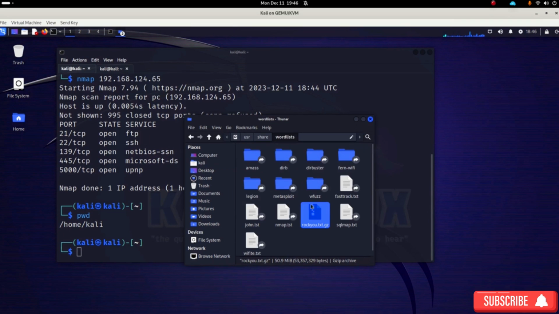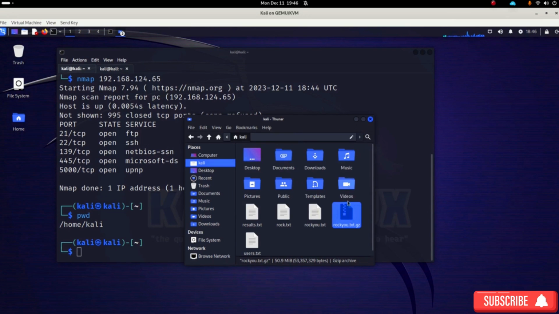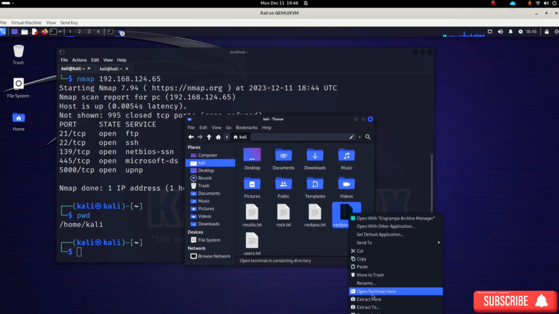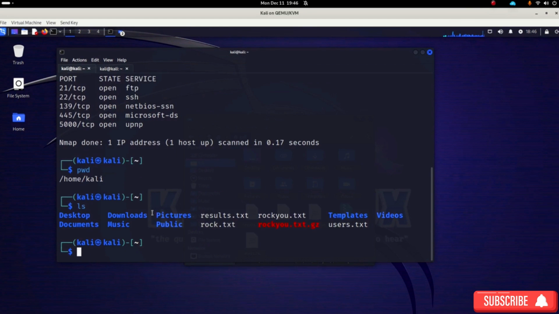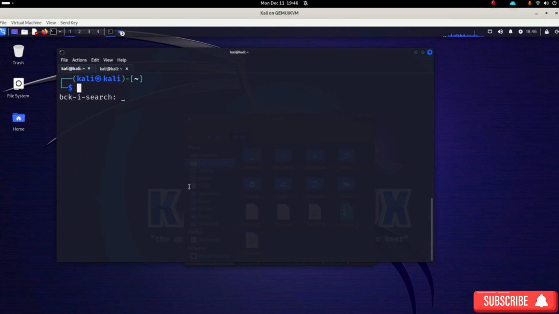Then copy that file to the home directory. You see I already did that. Right click, extract here. Then wait until you have the password list of 133 megabytes. And if that file is in the same directory, which it is, in this case rock.txt in the home Kali directory, we can run the command for Medusa.